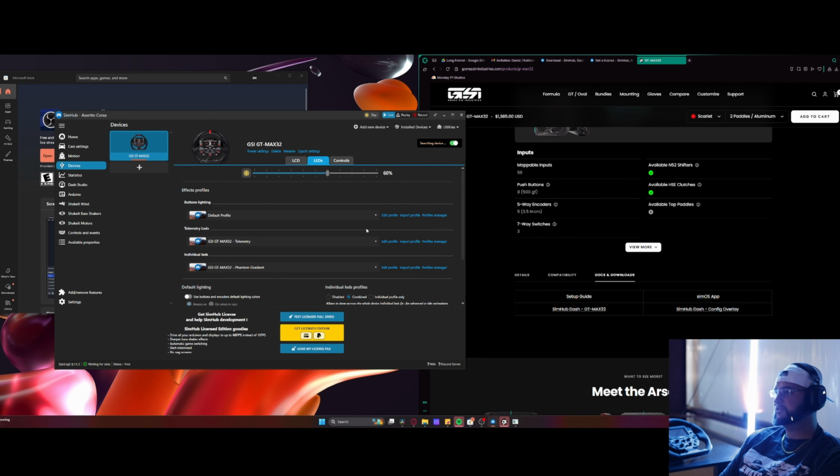LEDs. So there are different profiles that you can select here as well. Now there's a lot of companies out there that select different types of LEDs.